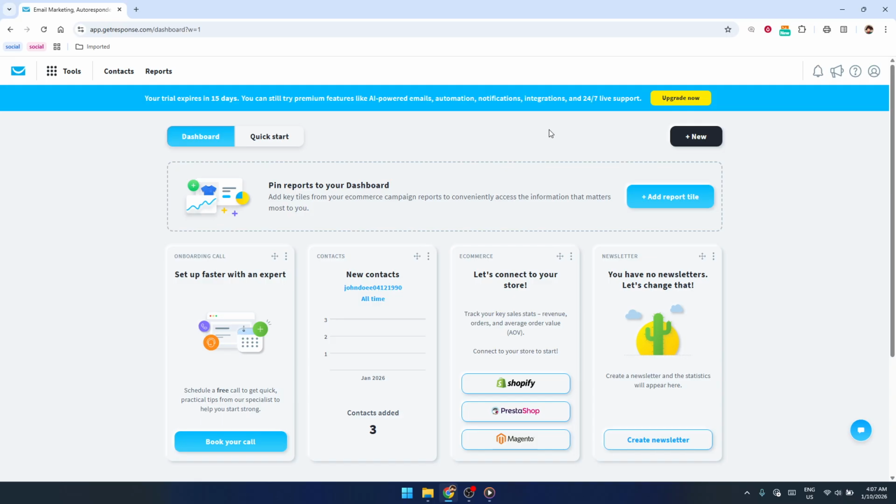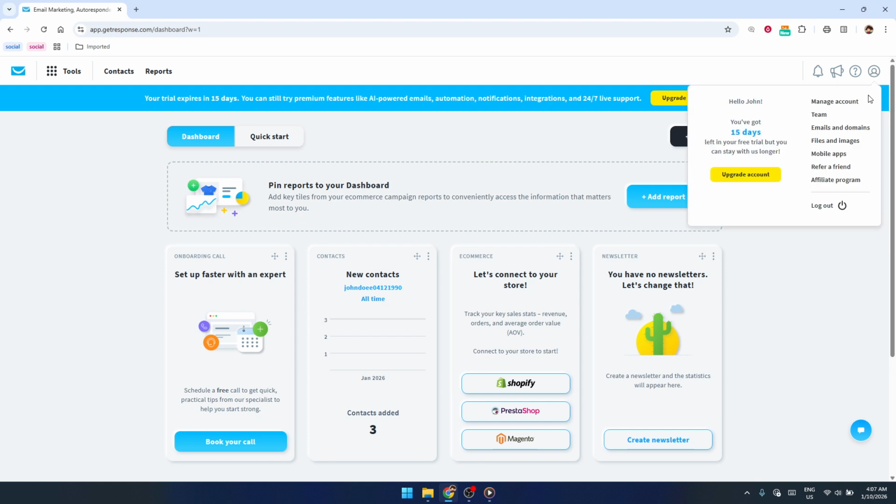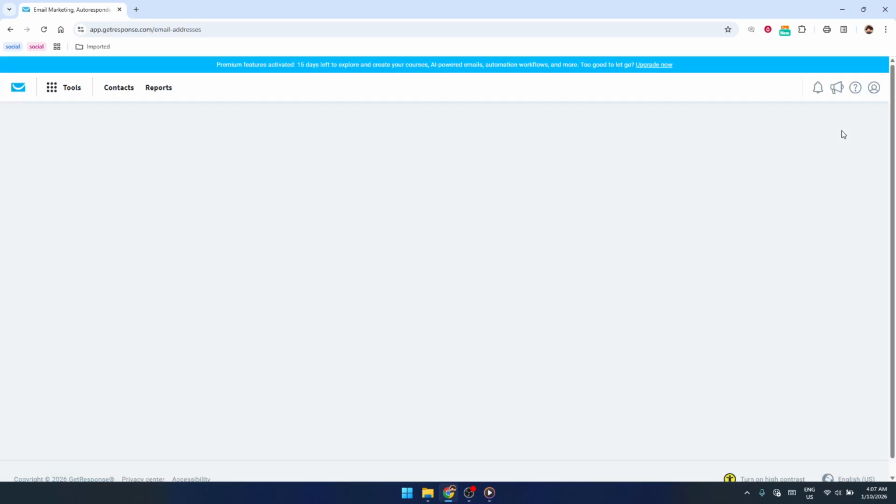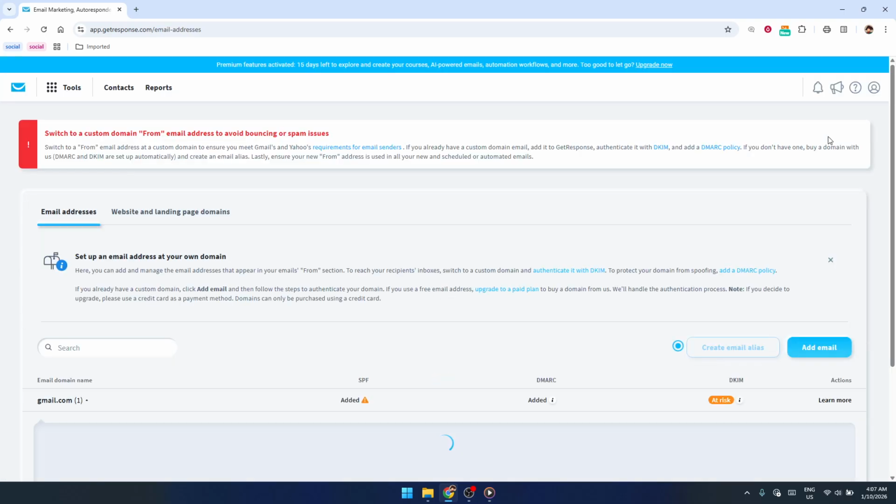Once you're logged into your GetResponse account, look towards the top right corner of the screen for the profile icon. This is usually a small avatar or your initials. Click on that icon to open the drop-down menu. From the options that appear, look for and select Emails and Domains. This is where GetResponse lets you manage all the email addresses and domains you want to send from.